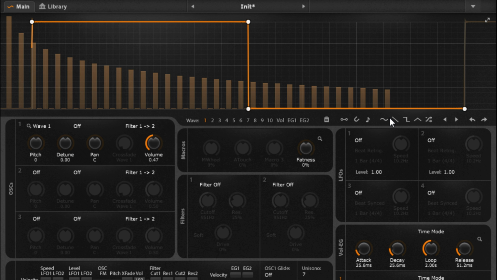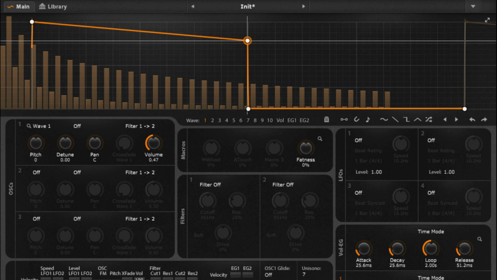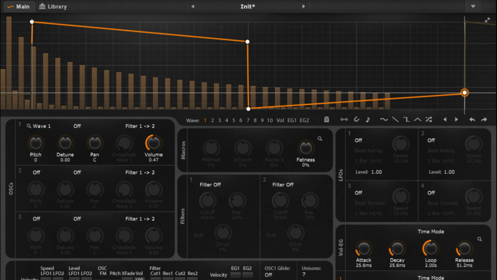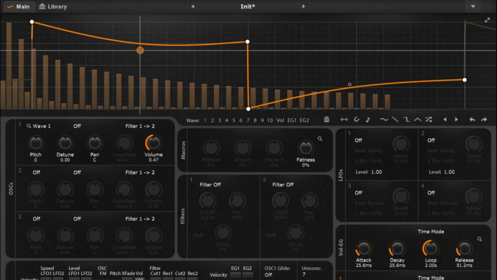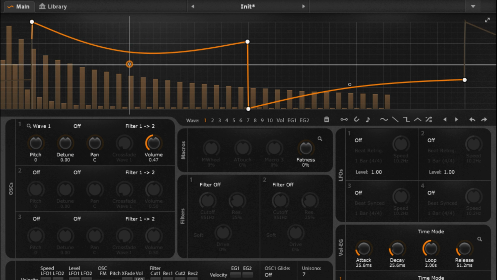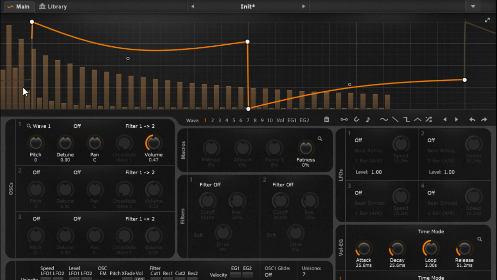Of course, analog synths rarely produce square waves as perfect as this one, so let's drag the nodes around a bit to create slopes instead of flat tops, and add some nodes to create curves instead of straight lines. And notice the more asymmetrical my waveform shape becomes, the more even harmonics creep back into the spectrum.